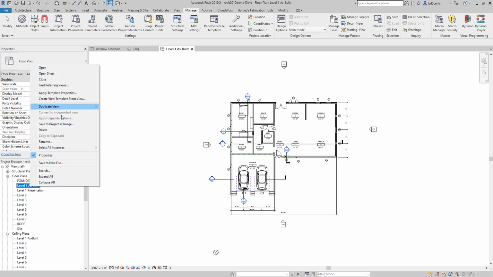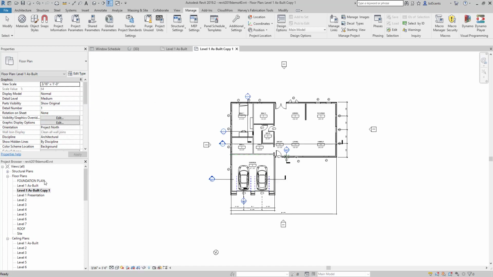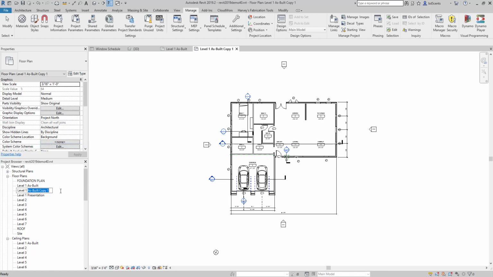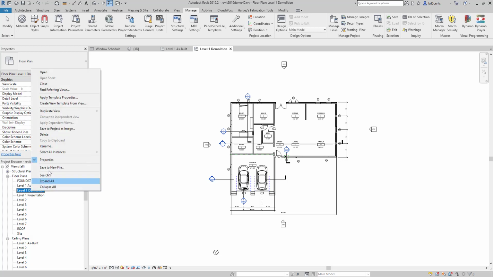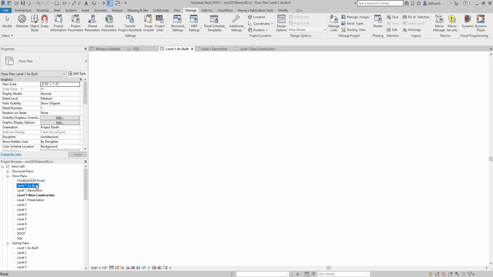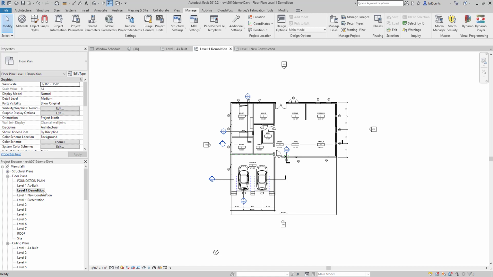We can duplicate the view with detailing, and rename this next one Level 1 demolition. That's just the demolition plan. We can duplicate that view with detailing, and rename this as Level 1 new construction. What this is ultimately going to allow us to do is see the as-built conditions, illustrate what's being demolished, and then illustrate where the new construction is.